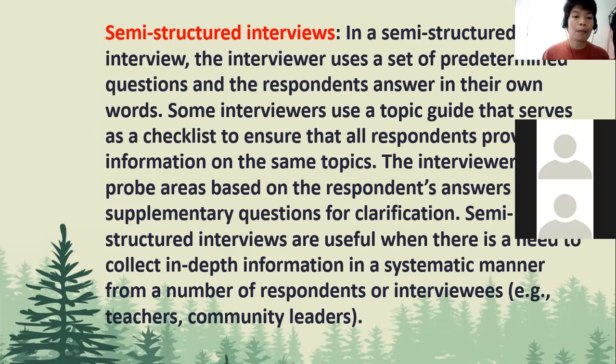Itong semi-structured interviews, you have a list of already prepared questions. So you have a questionnaire. But in the event that you will need to probe further to your research respondents or research participants, you may ask questions that are not predetermined in your survey or interview questionnaire. So meaning you can ask follow-up questions to your interviewees. But you have to make sure that the follow-up questions are related or relevant to the topics that you are dealing with in your research. Meaning, the questions should also be related to your already prepared or predetermined questions.